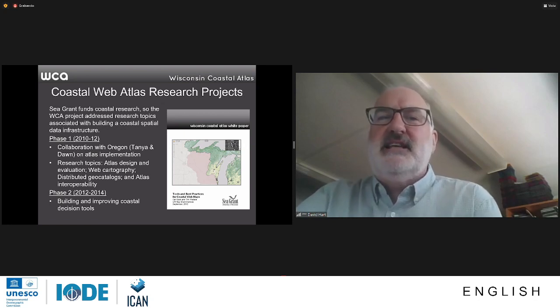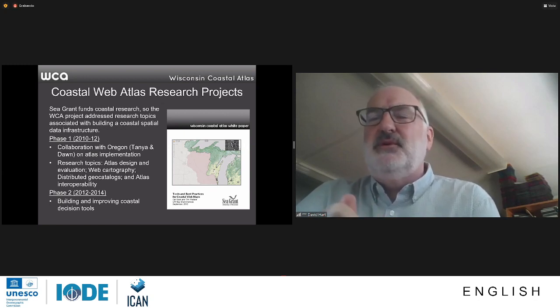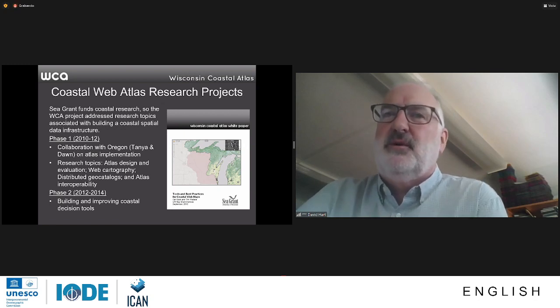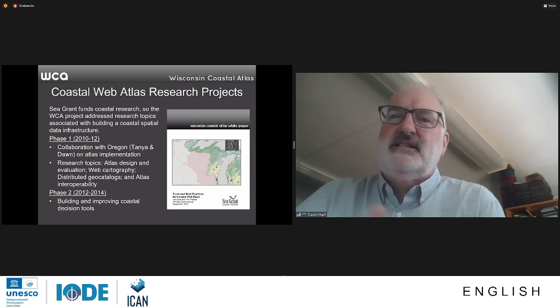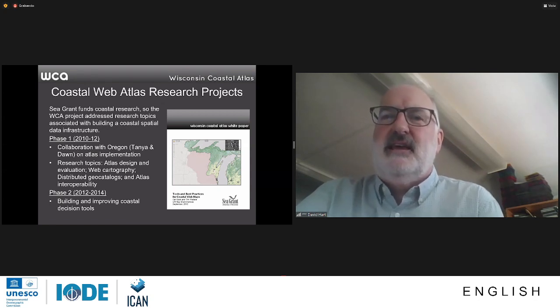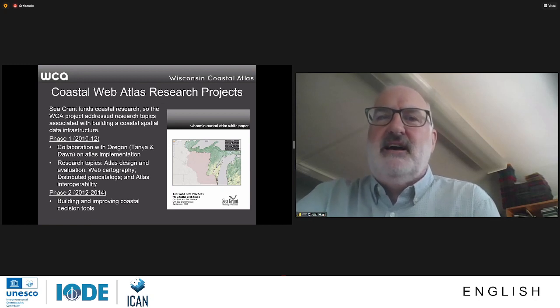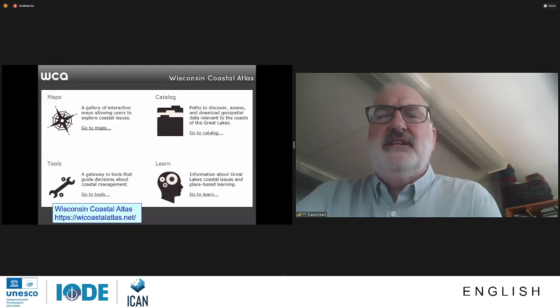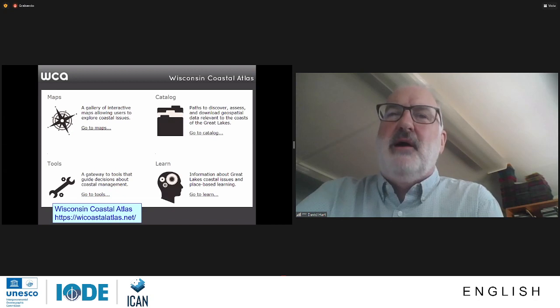Then in a second phase, we moved more towards decision tools and how we could think about, build, and improve decision tools that were available to our coastal managers. This graphic here shows one of the examples of the publications that came out related to best practices for web maps.